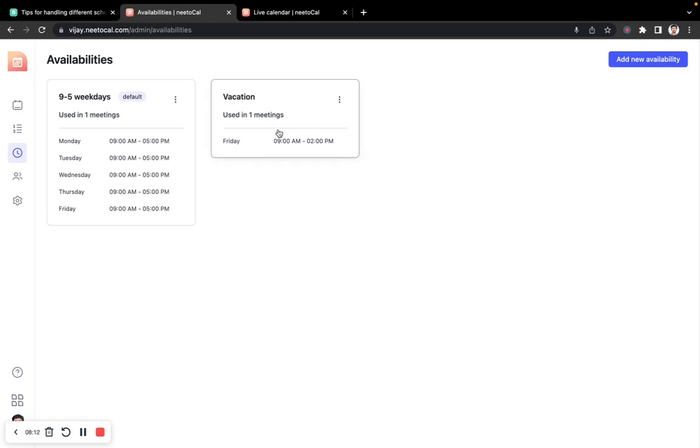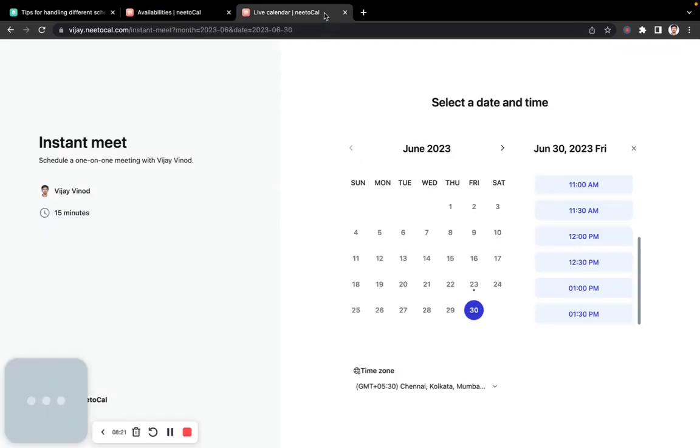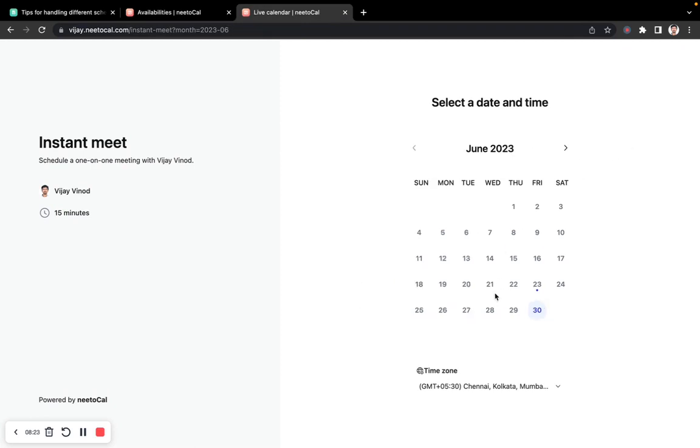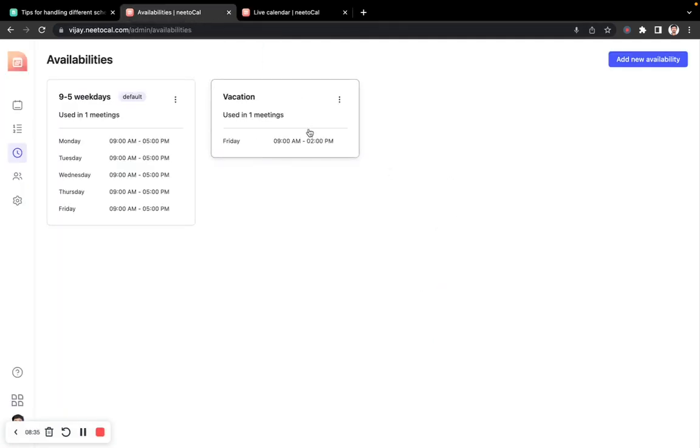So this also has a disadvantage that you need to make sure your client doesn't book your slots in advance. If I'm a client and I'm trying to book a slot on July 3rd, which is a Monday, you can see that no slots are showing up because I've set my availability as only available on Fridays.